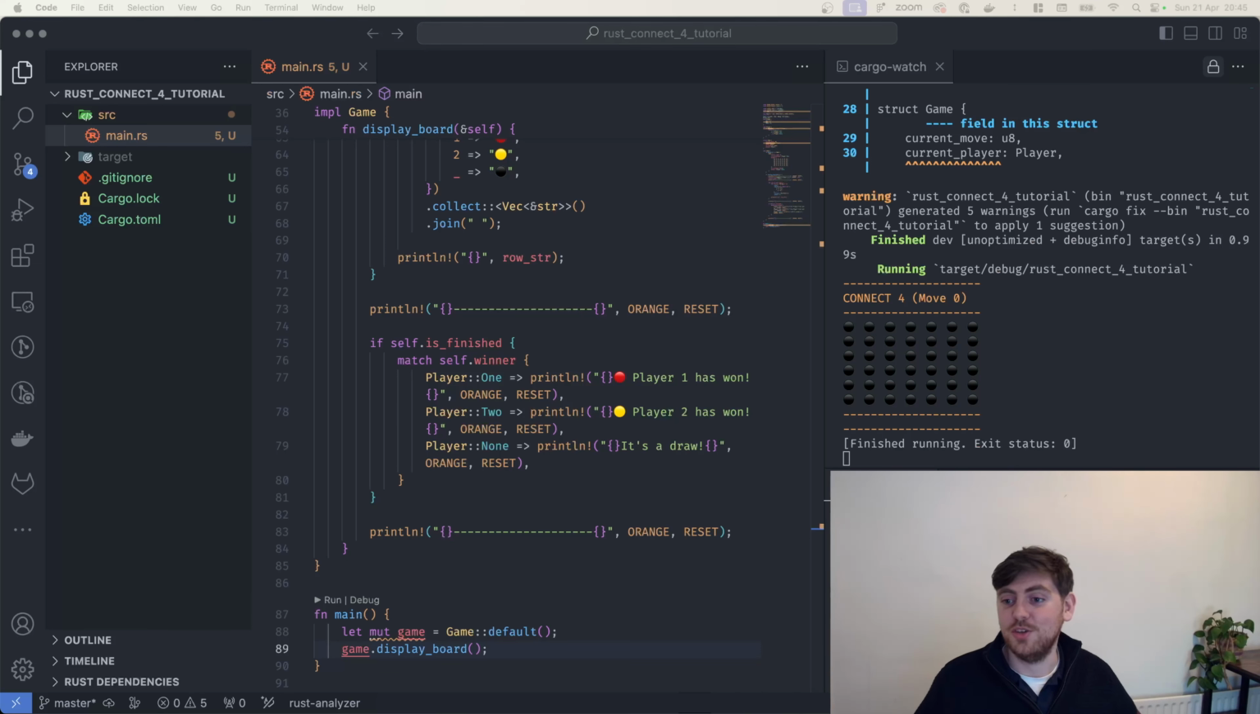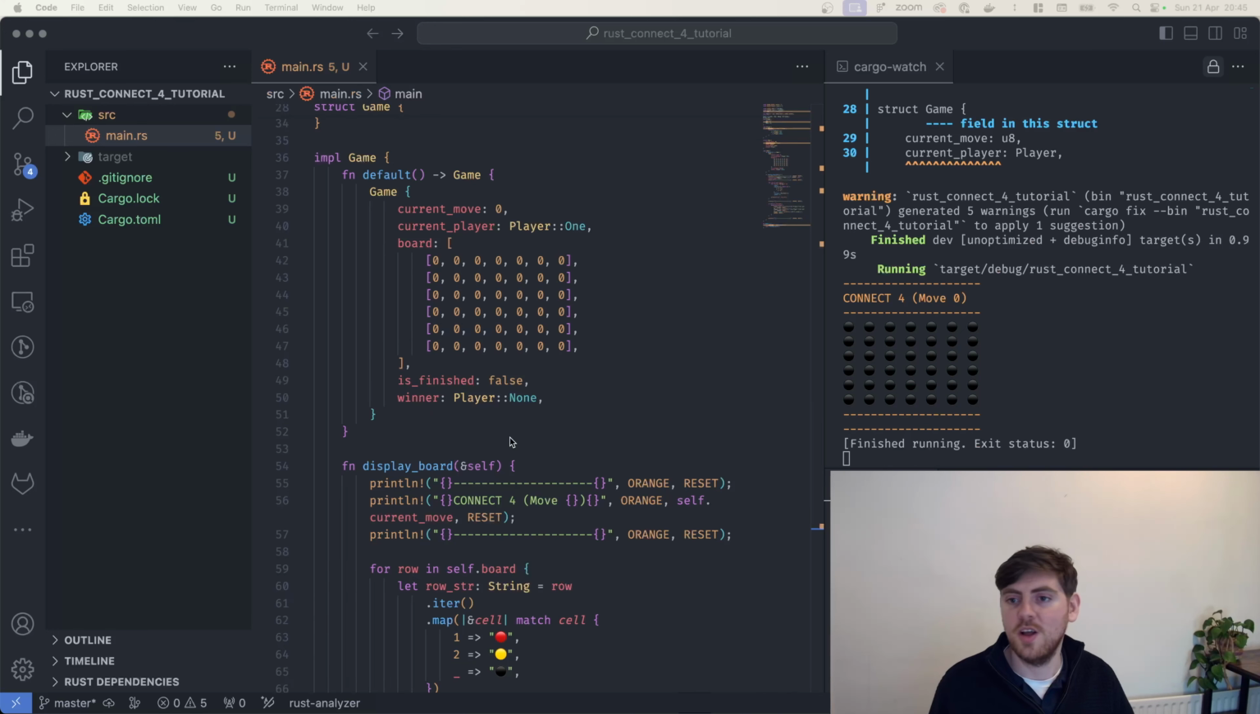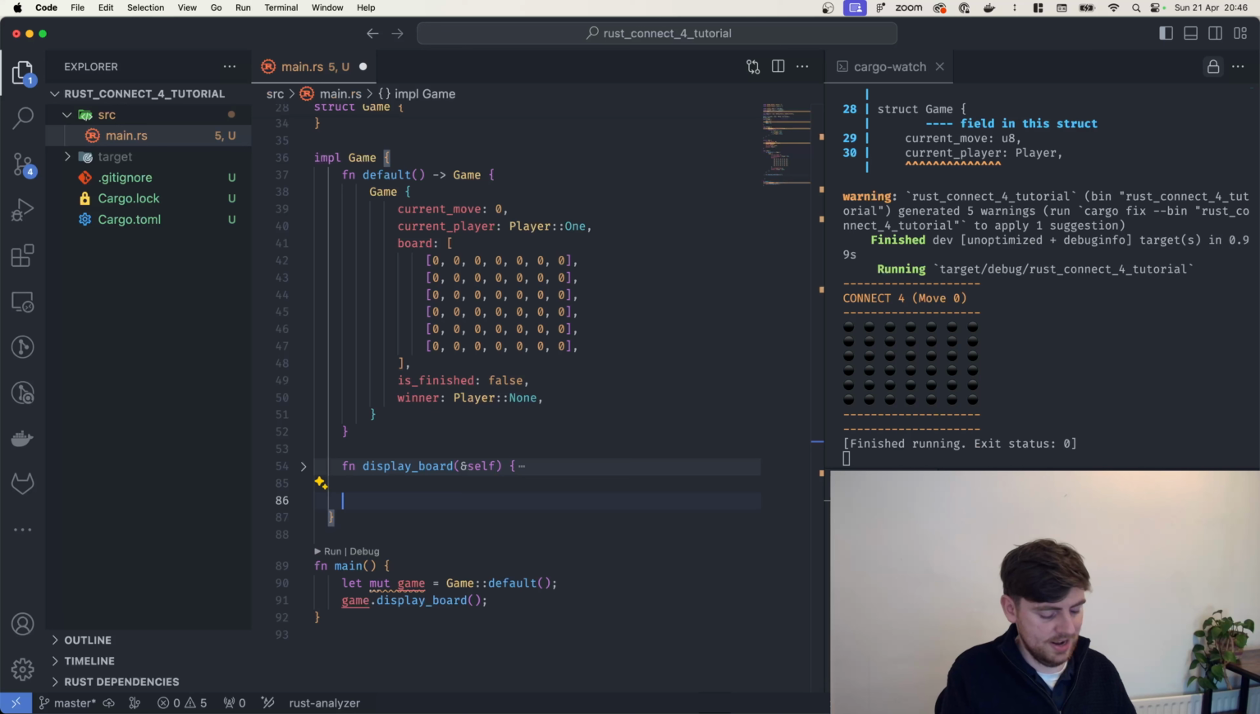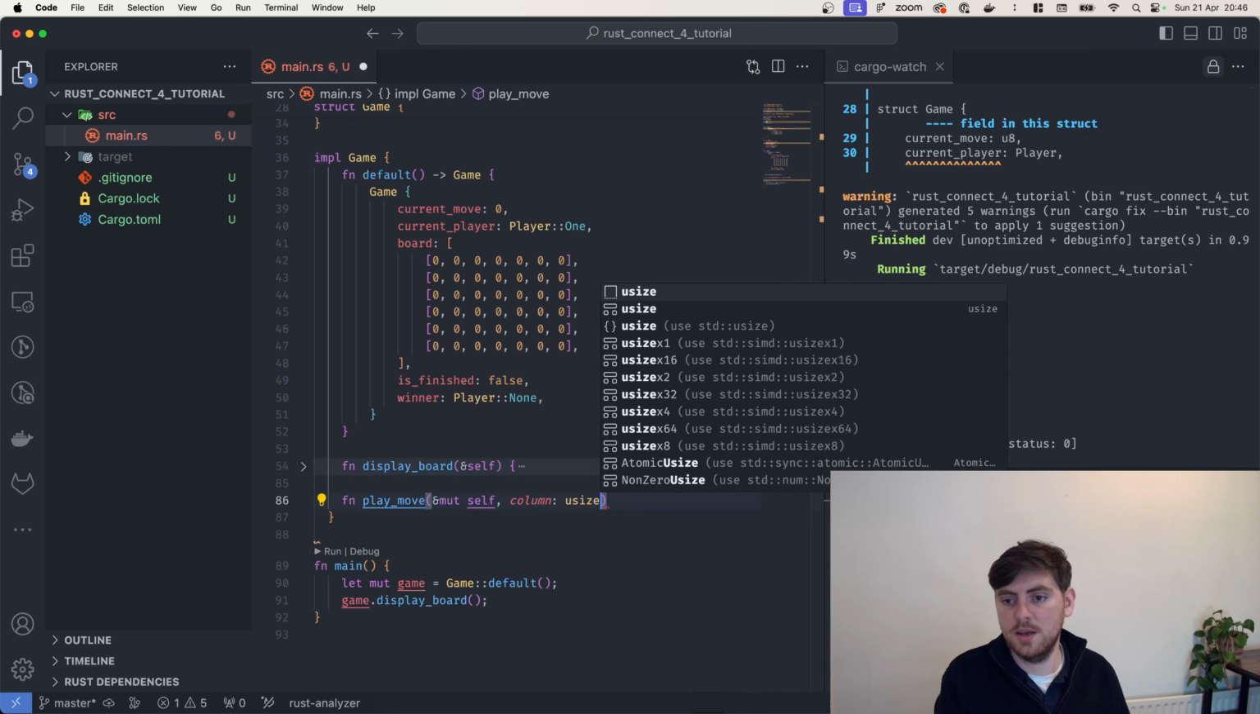We can now start to make functions like a play move function and see that it actually does what we're intending. All right, back in game, I'm going to close this display board function and we will write a play move function. All right, so this is going to need to change the game state. So our first argument will be the game, but it'll be a mutable version. So we'll use an ampersand to borrow and mut to declare that we want to be changing the game. Self, column, because we're working with vectors, I will use usize.